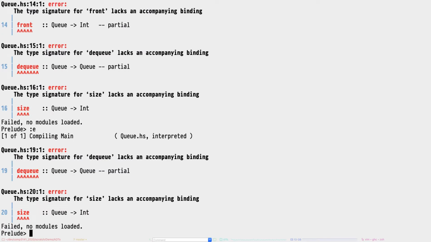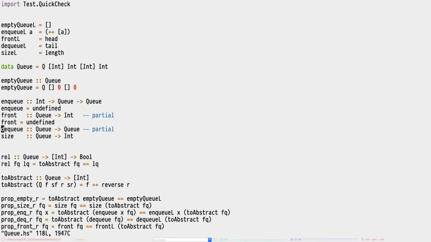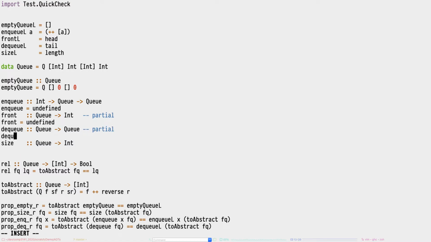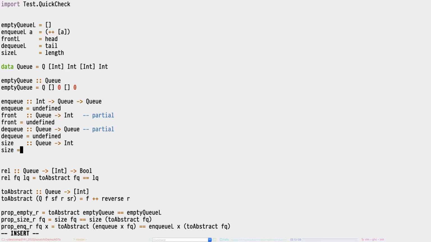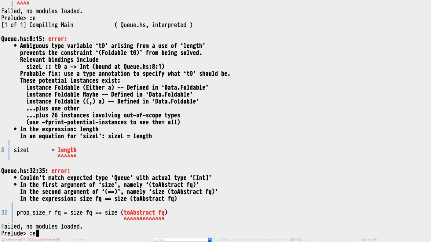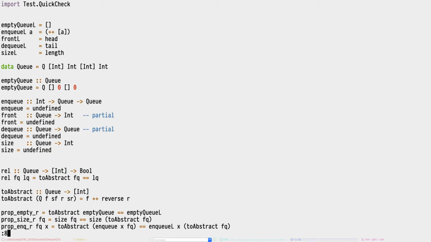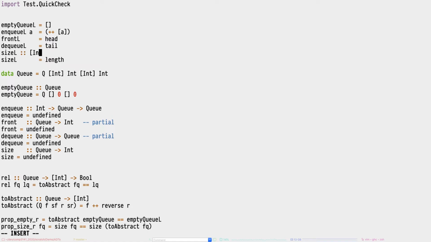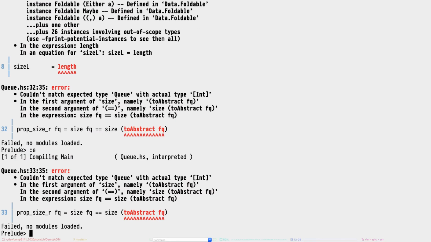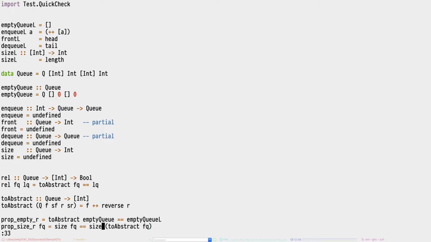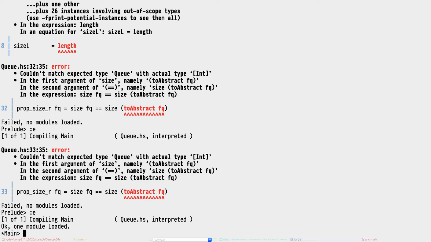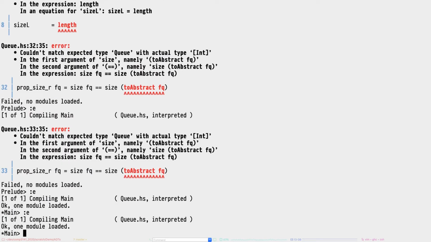So now that I have that, it doesn't like it because I haven't implemented anything. Let's just keep going with the undefineds. Okay. It still doesn't like it because line 8. Oh. Doesn't like that because it didn't have a type signature. Okay. Line 33, it says expected type Q got a list of integers. This should be size L. There we go. Maybe that's why it was giving me the other error too. Yeah, okay, it's fine now.